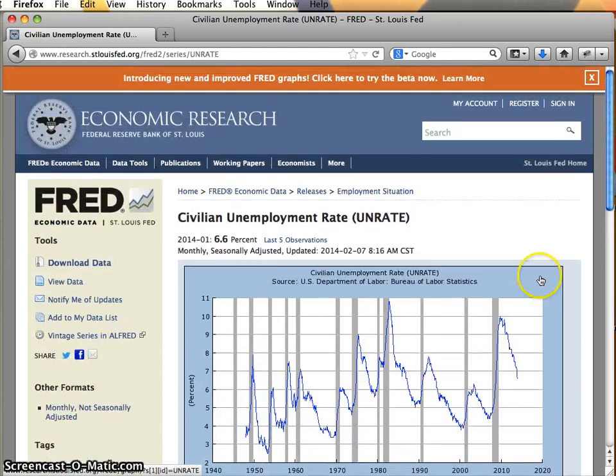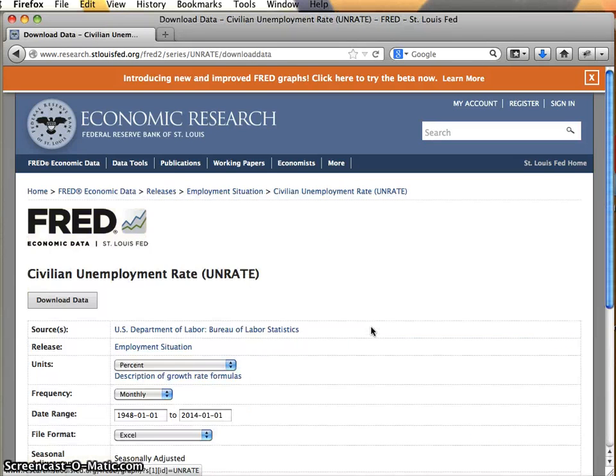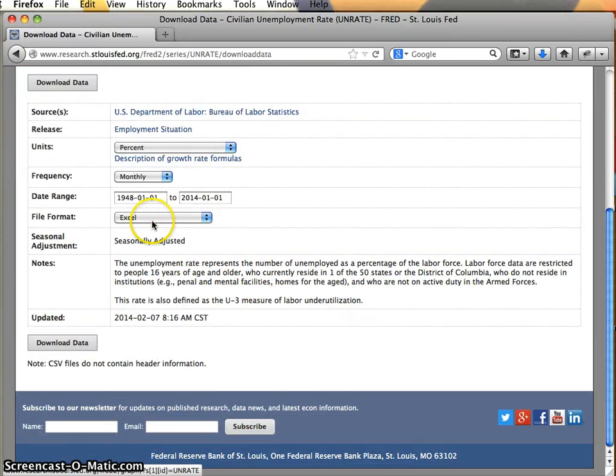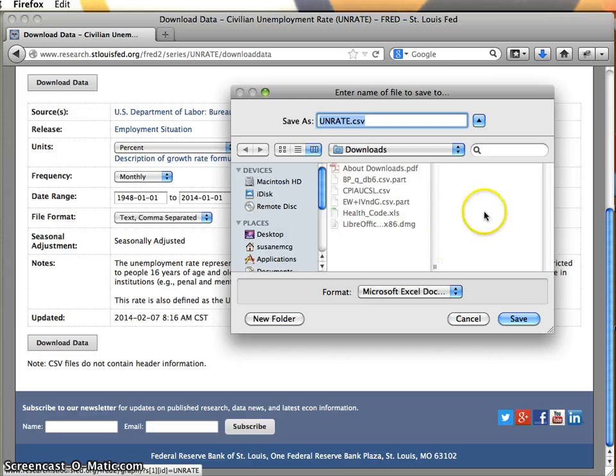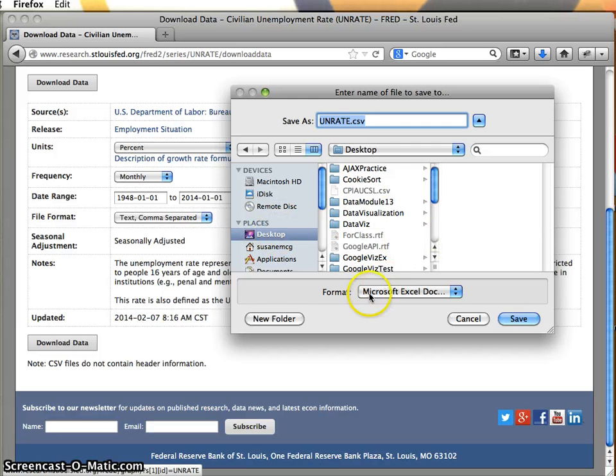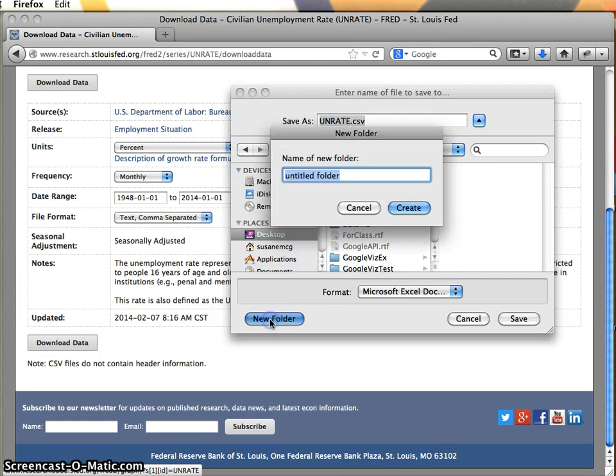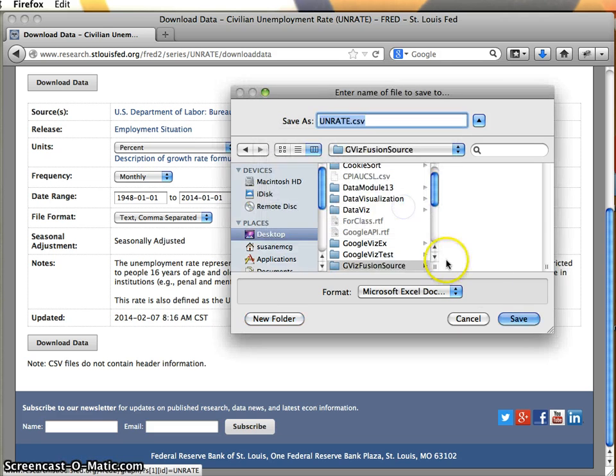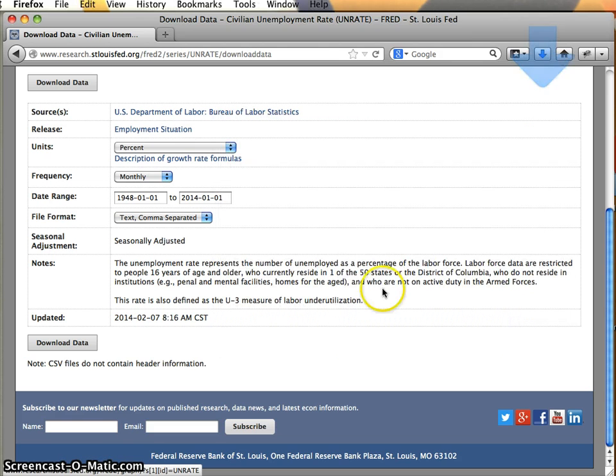I am at the civilian unemployment rate, something we've seen before, I believe. And we're going to go ahead and download this. I'm going to download it as a comma separated value file. And I'm just going to go ahead and start a new folder here on my desktop. I'm going to call this gviz fusion source. Obviously you can use any name that you like, and I'm going to save my data file in there.